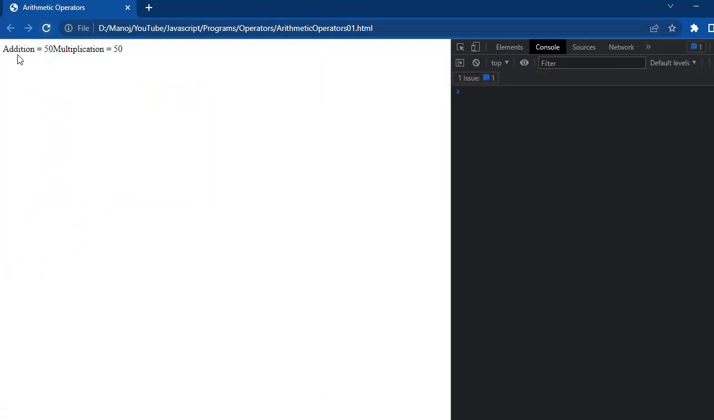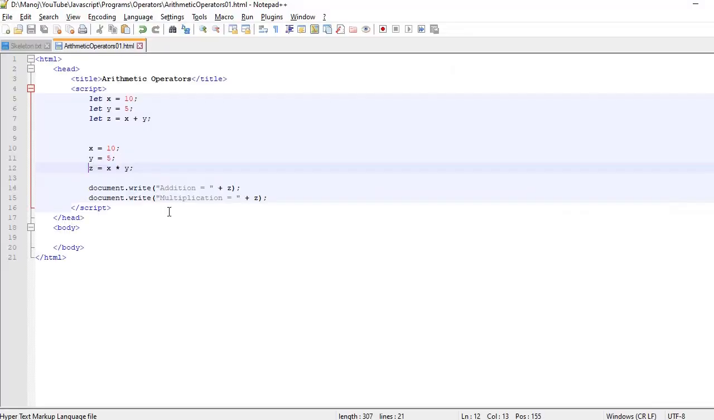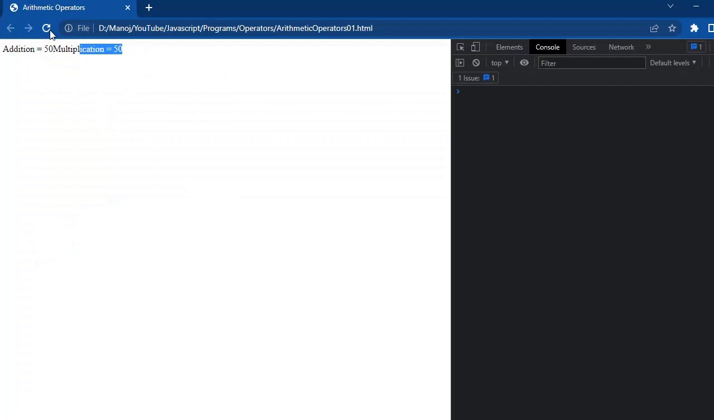Oh, it's showing addition is also 50 and multiplication is also 50. Why so? Here we made a silly mistake. Here we are saying z equals x plus y. After that we are doing multiplication again and storing the result into z, and then we are displaying both. Because we are using the same variable, we have to display the output right after calculating it, before its value is overwritten. So I am moving this statement above. Let's refresh the browser. Now we can see addition equals 15 and multiplication equals 50. Good.